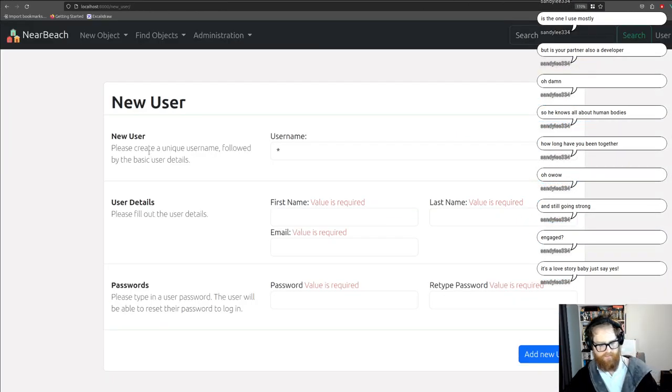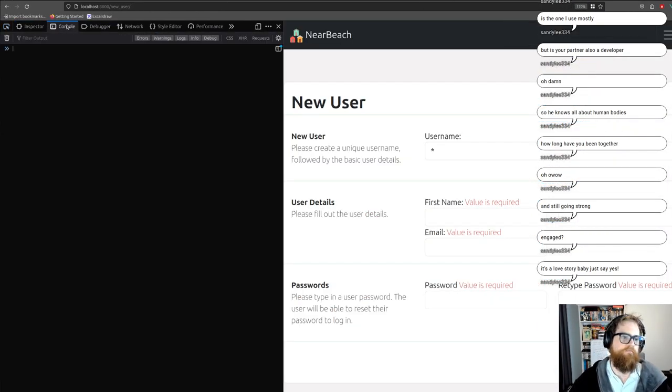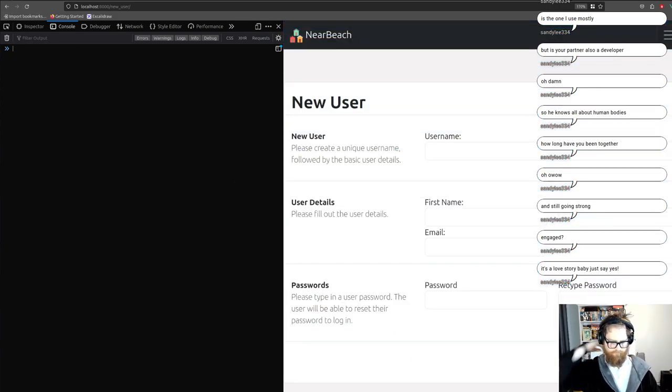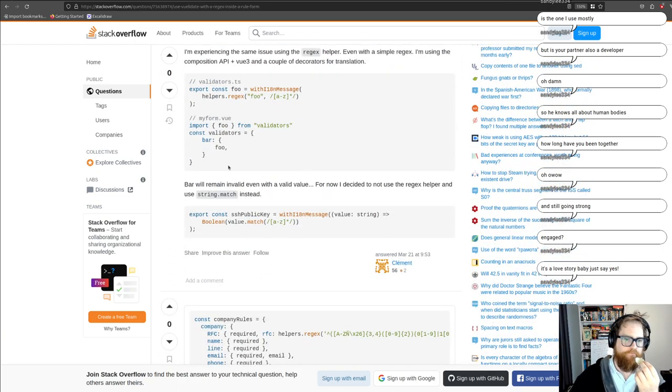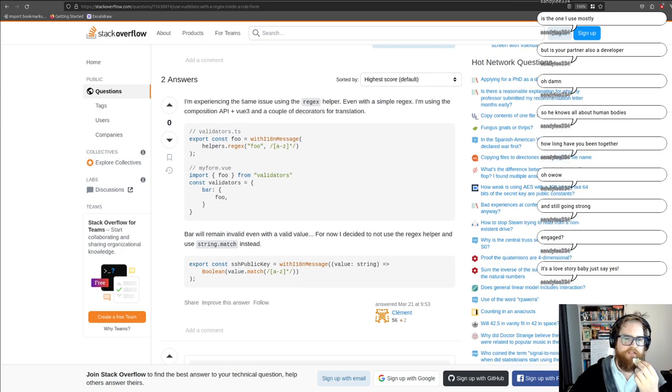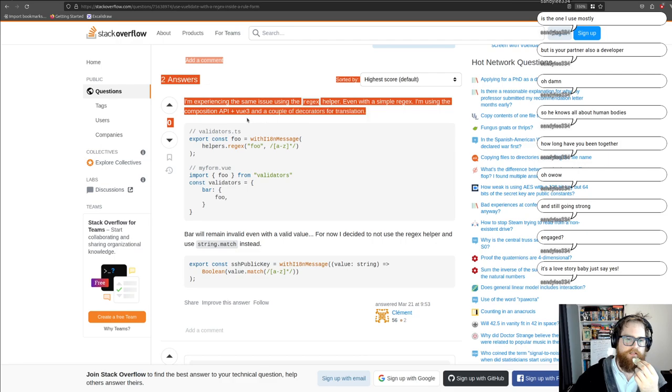In fact, are we getting any console logs? No. Okay. I'm experiencing the same issues with regex helper. Even with the simple regex, I'm using the Composition API plus Vue 3 and a couple of decorators for the transmission.